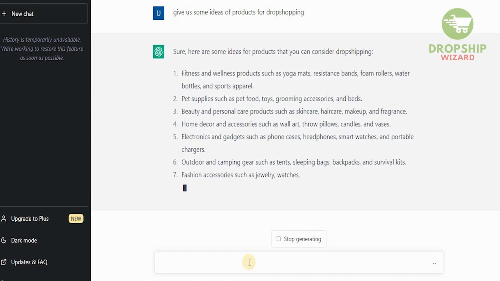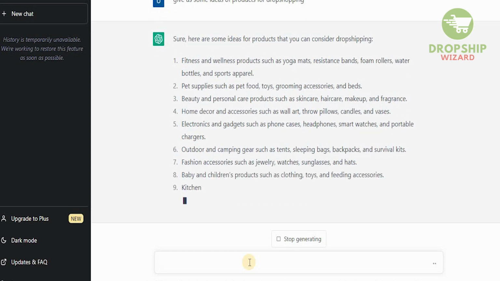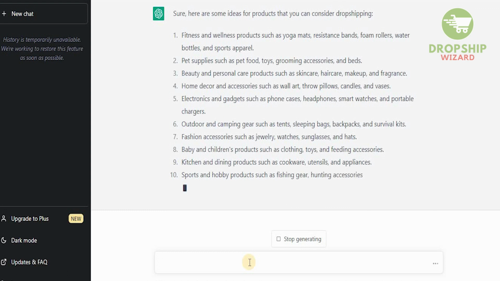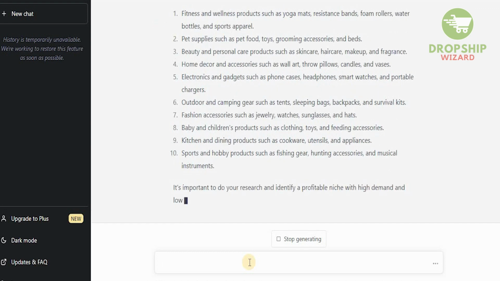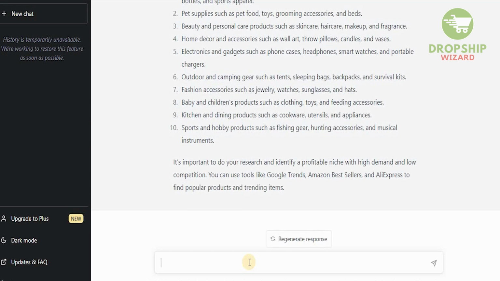It could be fitness and wellness products such as yoga mats, resistance bands, and obviously pet supplies, or beauty and personal care, home decor, electronics and gadgets, outdoors and camping, fashion accessories, baby and children, and kitchen, or sports and hobbies like fishing gear, hunting accessories, and musical instruments. Now, the thing that I personally feel we need to select from any of these 10 is one that has had intensive research done before selecting it.